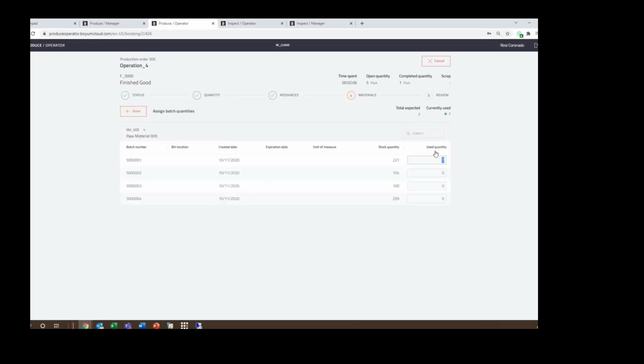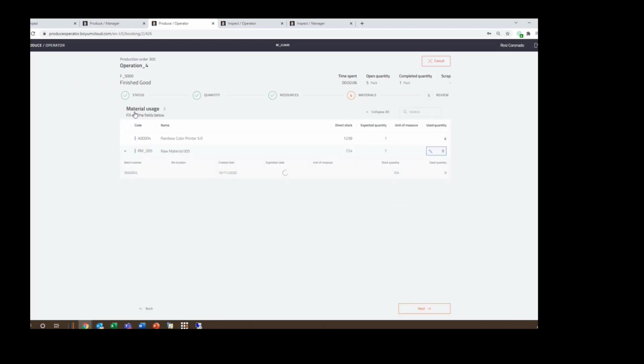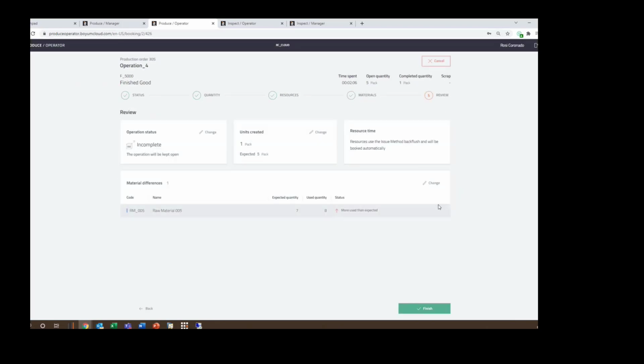And I'm going to say, you know what? I did not use this batch. I actually used this batch for whatever reason. And I used 8 of that item. And I'm going to say next. And again, you have this nice overview telling the operator, hey, you're supposed to make 5 and you made only 1. This is going to be incomplete because that's exactly what I said.